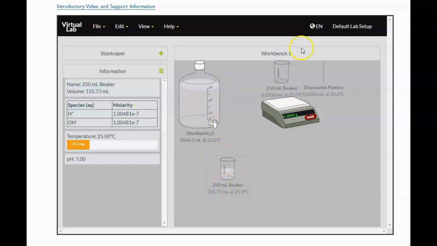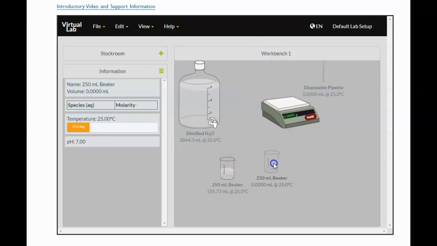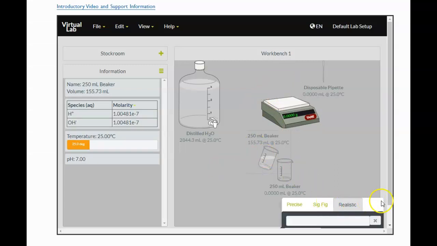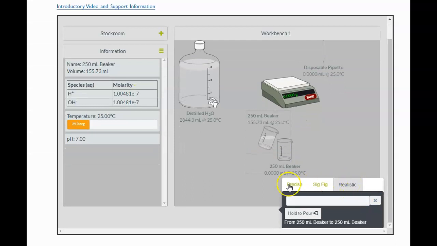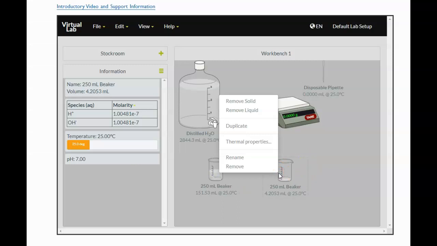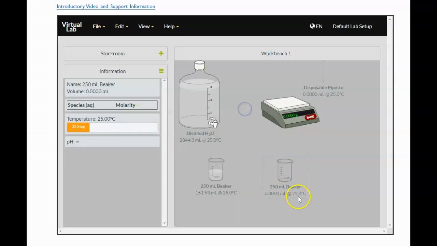So I've got my beaker. Let's say I want to move material from this beaker into this one. I could simply pour it from one to the other. So I can pour. Notice that there's 3 tabs here: realistic, sig-fig, and precise. Realistic allows you to experience what it's really like to pour things from one thing to another. I'm going to hold to pour, and I can add a little bit here. If I put the wrong thing in here, I can simply clean it up by right-clicking and selecting Remove Liquid.